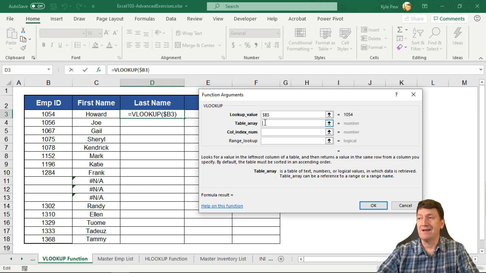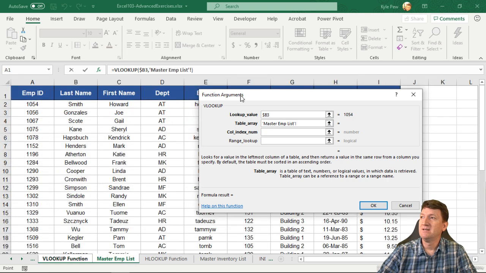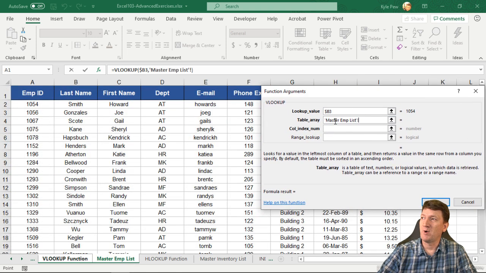Well, the data for us is on the master employee list. So I'm going to click in the table array, master employee list. All right, there it is inside of the table array argument. And I'm now going to grab the entire list. I'm going to go from A1.